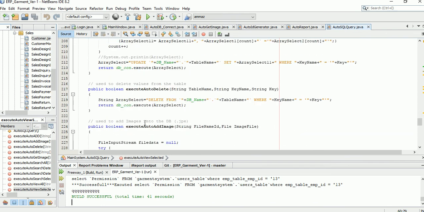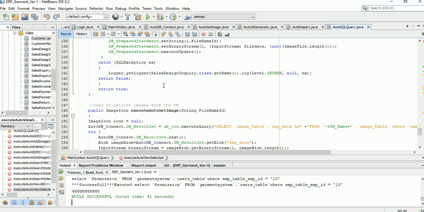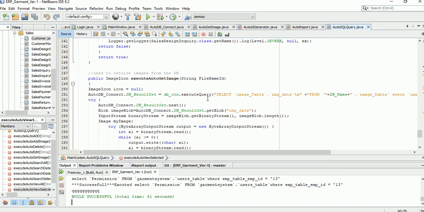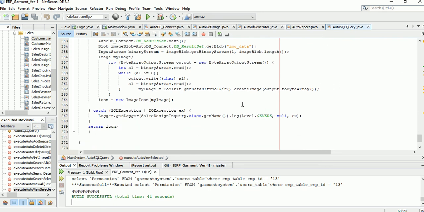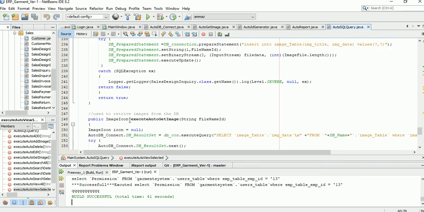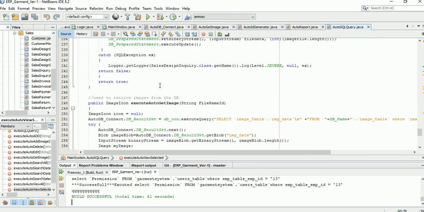Editing, deleting, adding images. I think it's not a good idea to add images to the database, but in this case we had to do that. We use blob files, binary large object files. We converted the image into binary and put it in the database. So here is the method to get it and here is the method to put it.